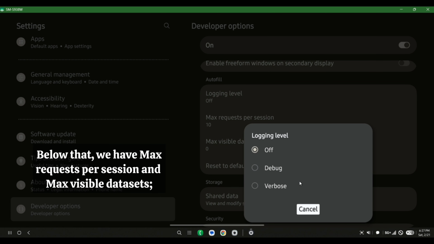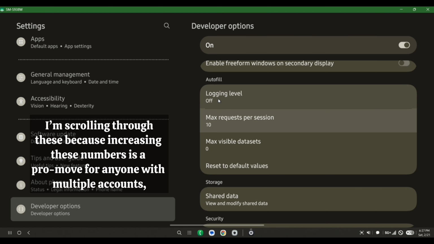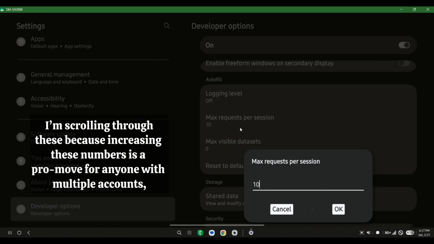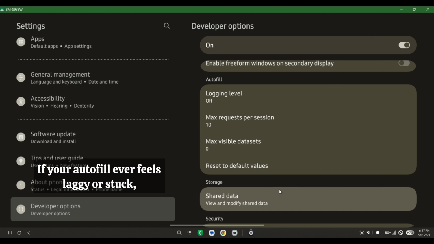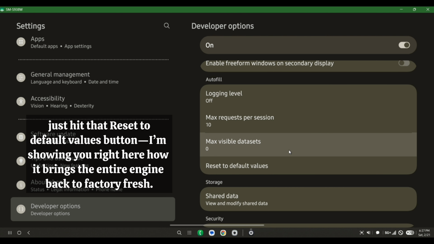Below that, we have max requests per session and max visible datasets. I'm scrolling through these because increasing these numbers is a pro move for anyone with multiple accounts, ensuring your phone doesn't forget your second or third email in the drop-down. If your autofill ever feels laggy or stuck, just hit that Reset to Default Values button. I'm showing you right here how it brings the entire engine back to factory fresh.